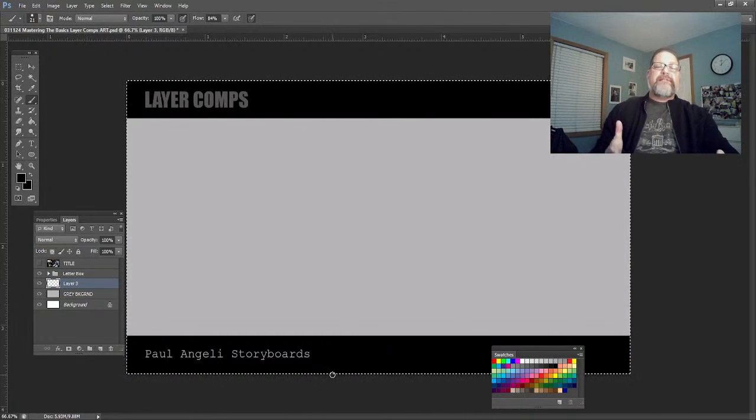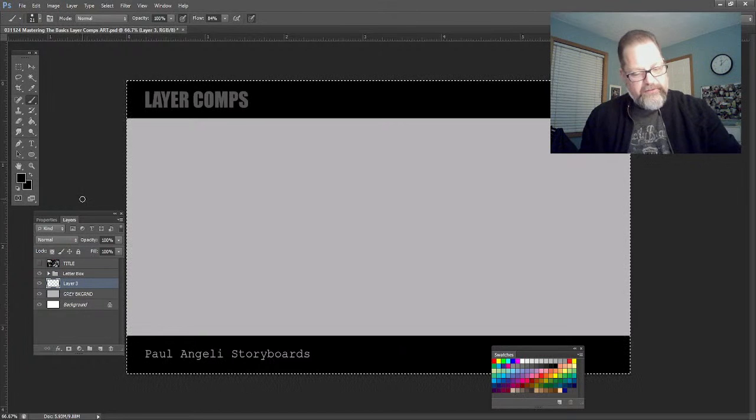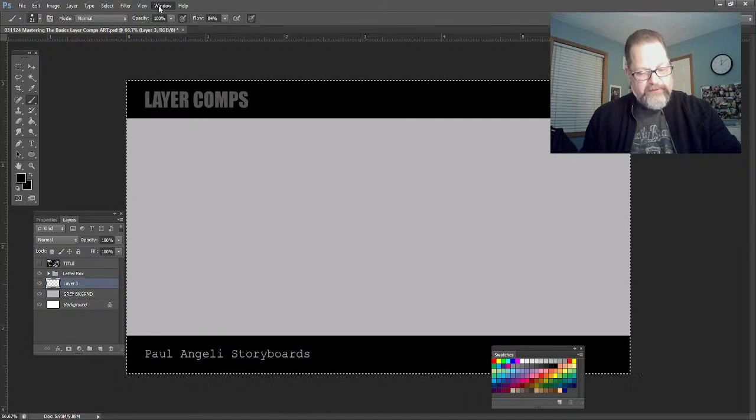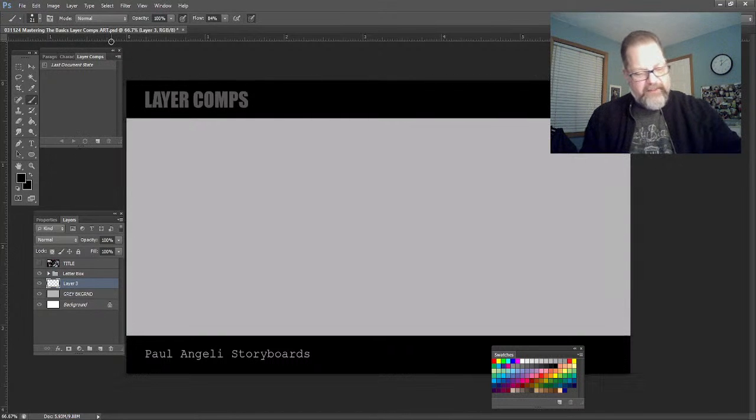Okay, so how do we use layer comps, and where do I pull down layer comps? If I go over here to the Window tab at the top of Photoshop, I can hit a section called Layer Comps. One more time: Window, then on the drop-down menu, Layer Comps. I click on it, and this window pops up. This is the layer comp window.